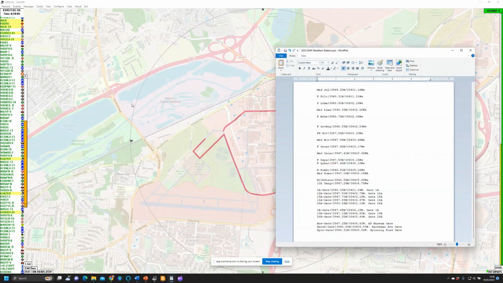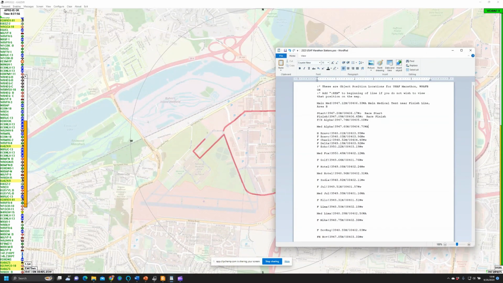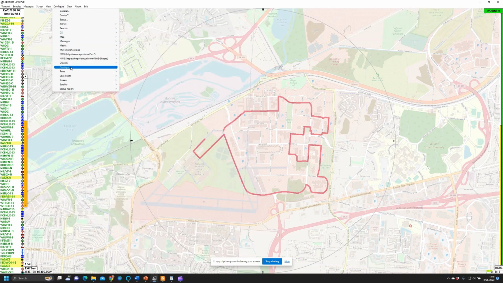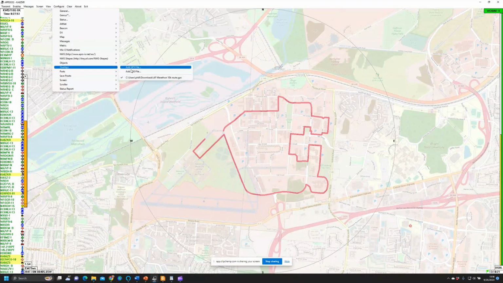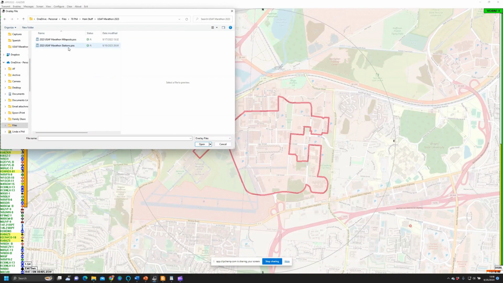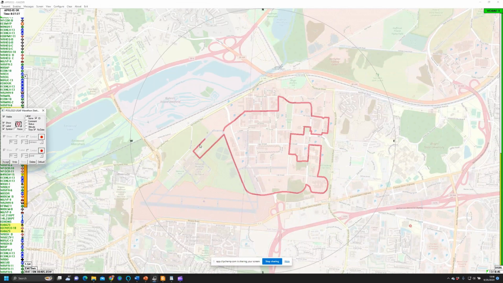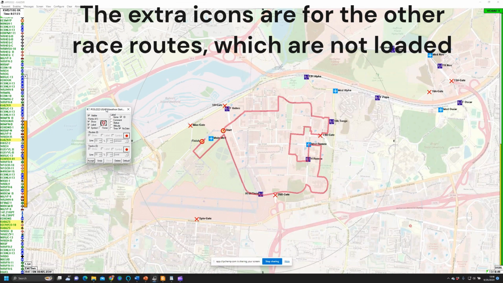So let's go ahead and load this file up now that we've done a look at the structure of this, just to show how this shows up in the system. So we go to configure, we go to overlays, we go to add POS Marathon 2023, and we're going to load the station positions. So we'll open that up. The little dialog box opens up here. And when you're loading in station positions, you can see they've kind of populated in here. There's a start, there's a finish, there's a main medical tent.